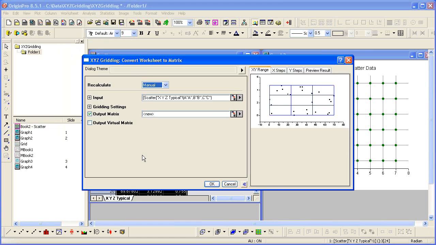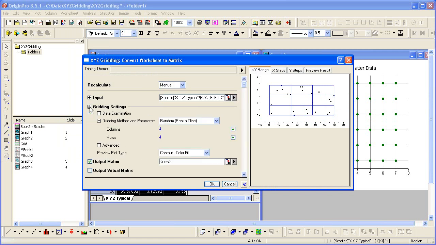A dialog opens that presents you with several options. The most important ones are the gridding settings. In this case, the default is to use the Renka-Cline algorithm to do the interpolation between the scattered, uneven data points and the regularly spaced gridded data points.